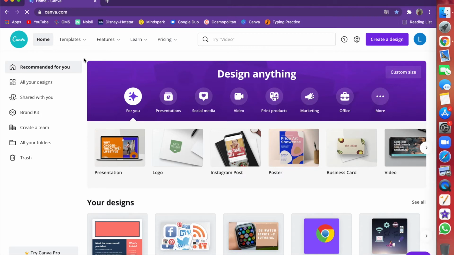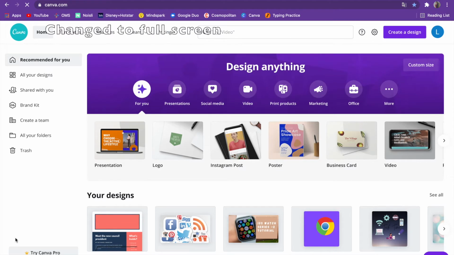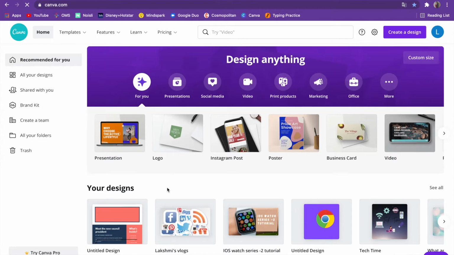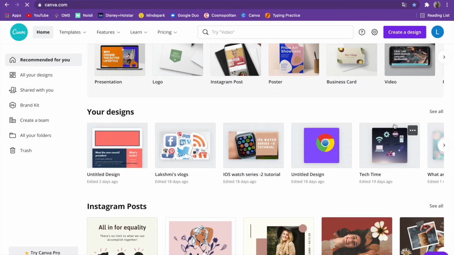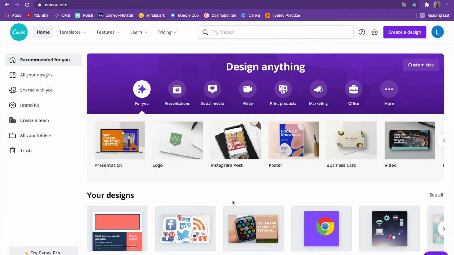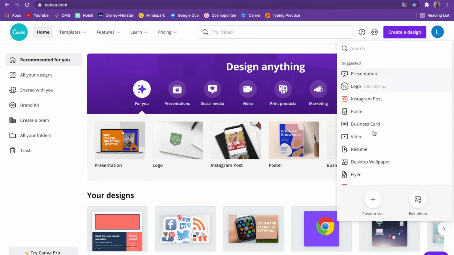So when we open Canva, we get all these options. First let me show you what all I created. This is my channel logo which I created, and this was the iOS Watch Series 2 tutorial, and these all are not wanted. So first you can press create a design at the right. If you press that, you get all these options. You can create anything. Suppose I'm creating just a logo.